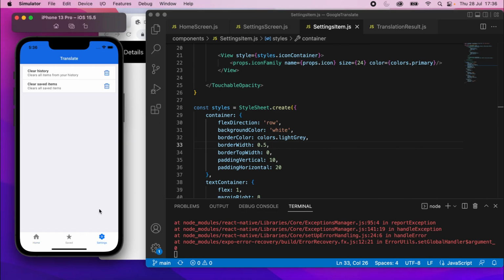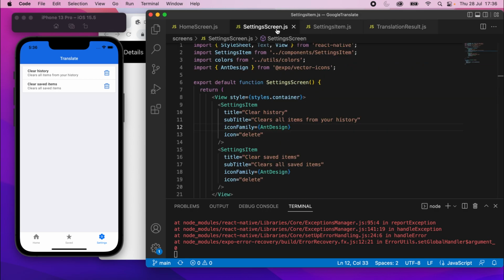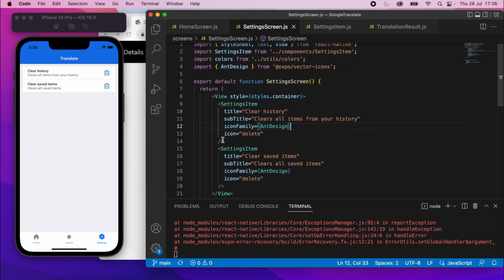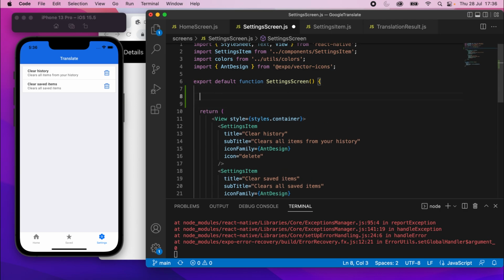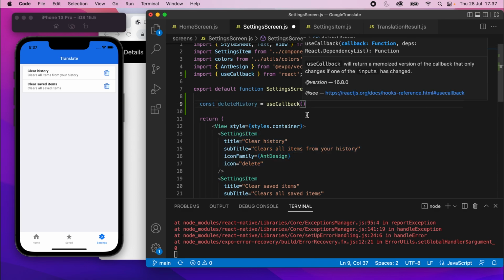Okay, let's hook up these settings items to some action now. So what I'll do is go to the settings screen and we'll add a couple of actions here that we'll pass in as an onPress. At the top here, we're going to create a function, const deleteHistory equals useCallback, because we are passing it into this component here.